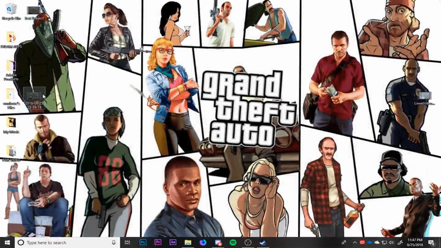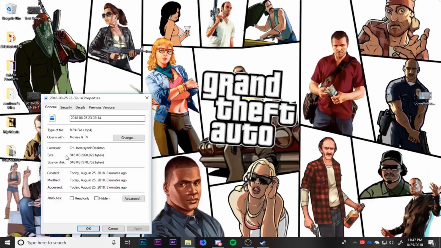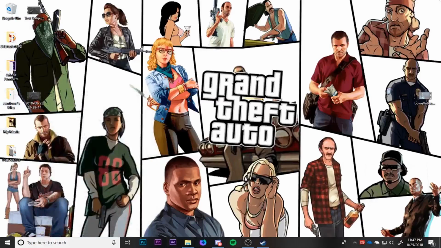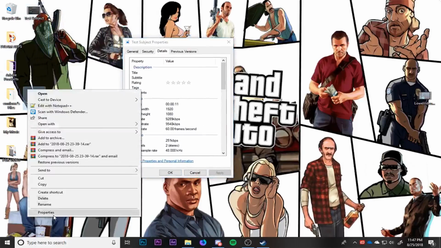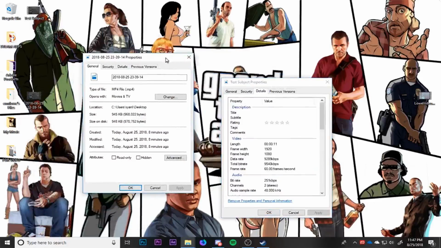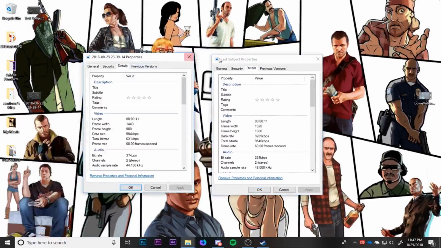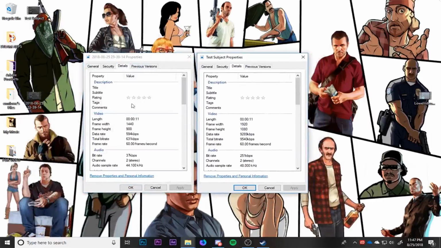As you see, it's 13 megabytes. This one is 948, I'm just going to say 948 gigabytes. That's not even quite a megabyte. So as you see, it gets bigger. And this one is, as you see, if I go to properties and I show you the difference, details, before, after. As you see, there's a difference. You can notice the frame width and the frame height is different.